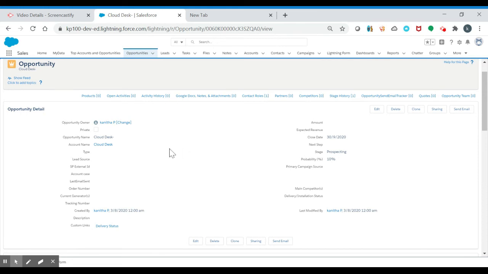He will be communicating with the customer, and once the customer confirms buying a product, slowly we will be changing the stage. Initially the opportunity stage will be prospecting, that is in progress. Then slowly, as the customer gets involved in buying the product, and finally when he buys the product, we will change the stage to closed won.